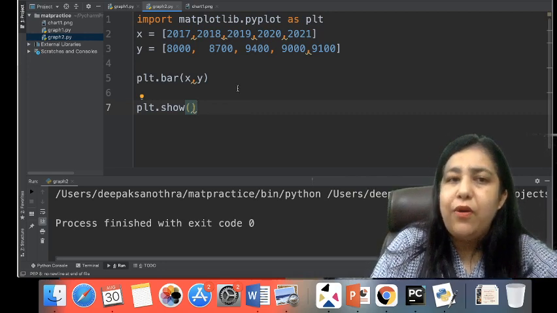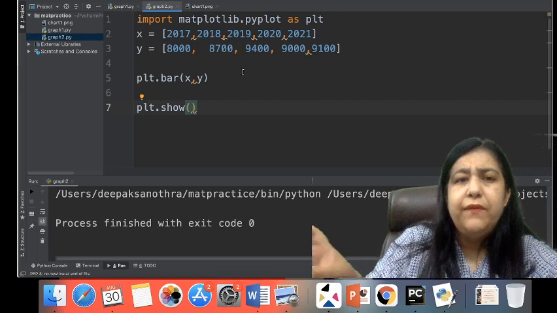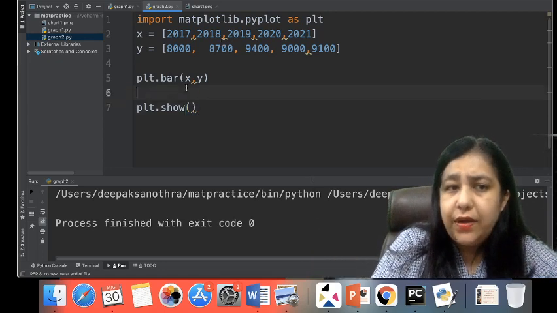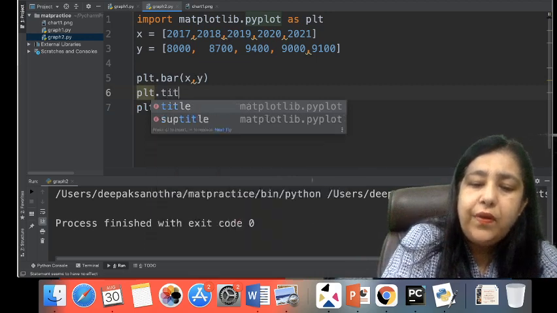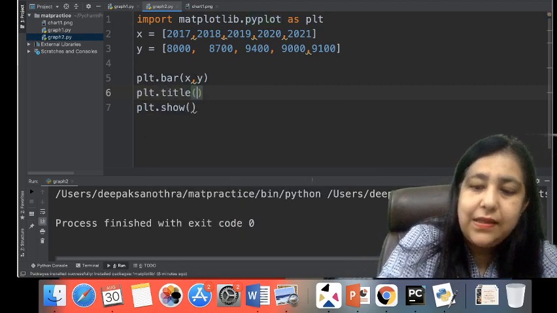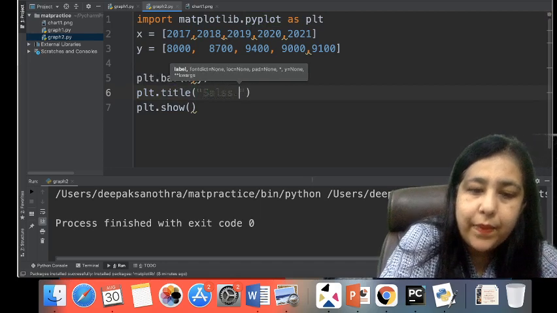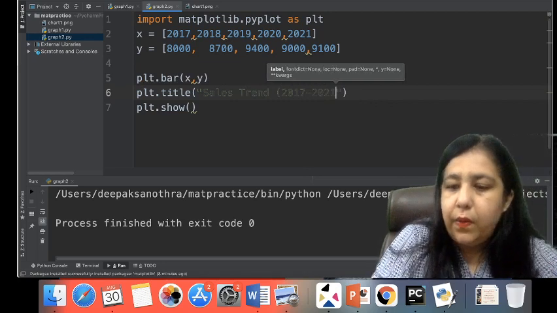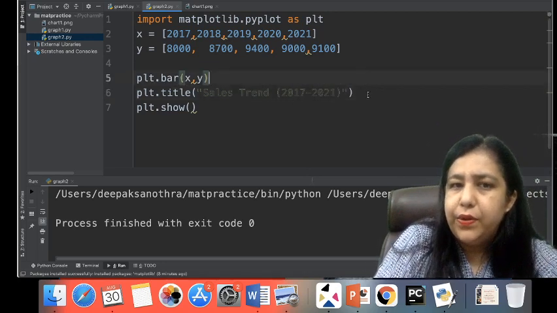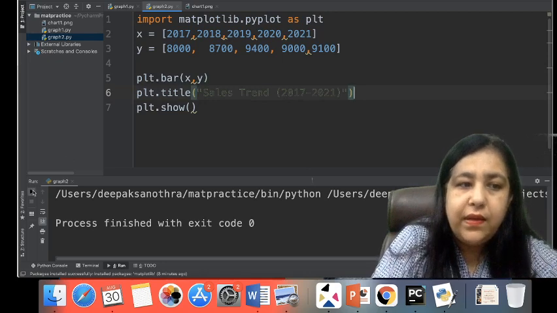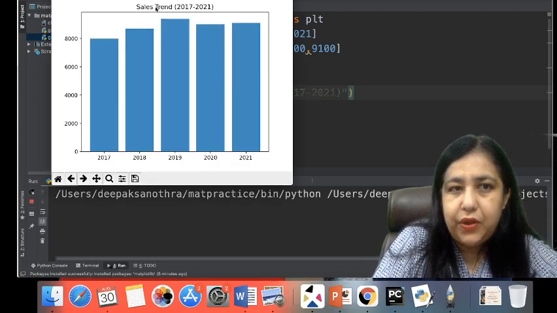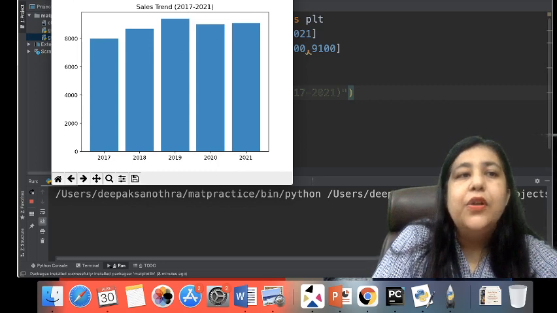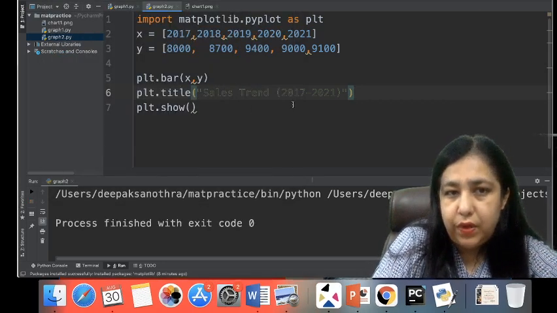So in customization of graphs, we were mentioned with a few things, that was giving a title to the chart. So if you have to give a title to the chart, you have to write plt.title. So title is sales trend. In bracket I can write 2017 to 2021, something like that. It's your wish, whatever title you want to give. So if you save this and you're going to run this, you will see that we will get a title on the top here. So this is your chart title. So chart title is displayed here on the top, right?